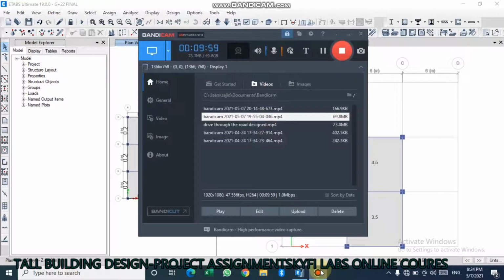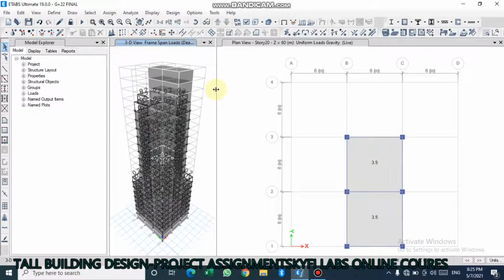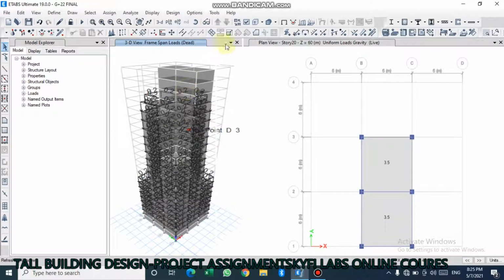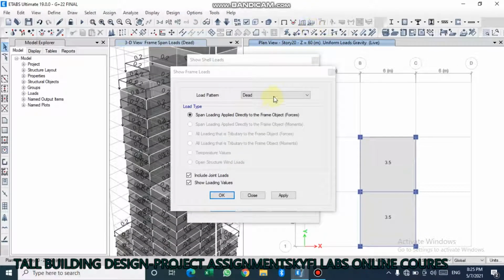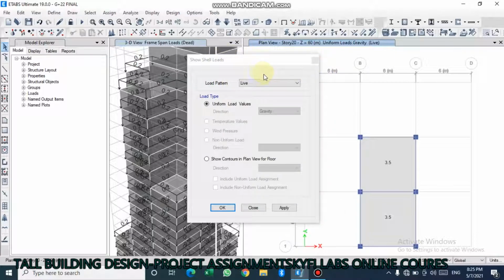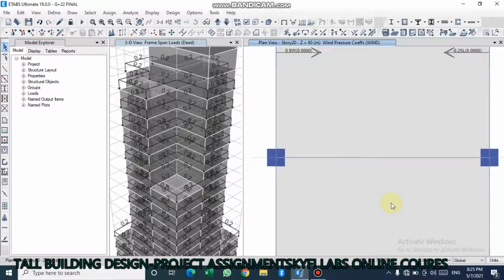Now we have the lateral loads, wind load. We have wind loads or the transfer lateral loads. So we have to go into the 3D view. So now go to shell loads again. Shell loads, wind load. Oh, this is frame load. So shell loads. This is shell load. Go to wind. Okay. So here we have the wind load.